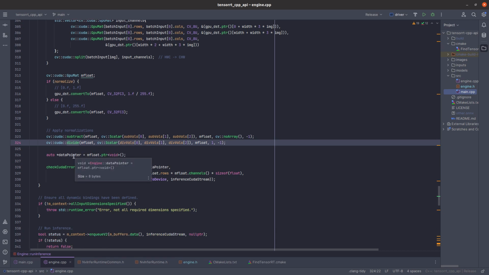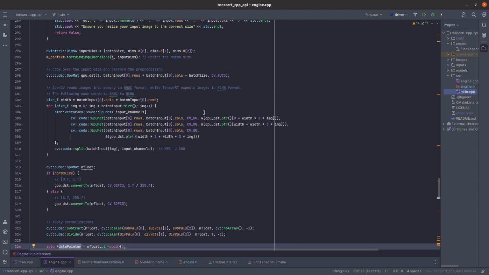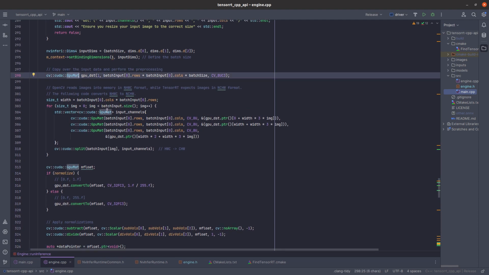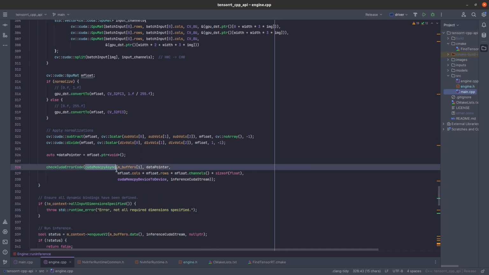Now, what we're doing is taking a pointer to our data, and this data is already in GPU memory, if you remember, because we uploaded it to GPU memory a while ago in our main function, and for all the preprocessing we're using CUDA GPU methods. So it's already in GPU memory, so we can just do a CUDA memcpy async. We're going from device to device, and we're copying this data to the buffer that we pre-allocated in the m buffers, okay? And we do this for each input.